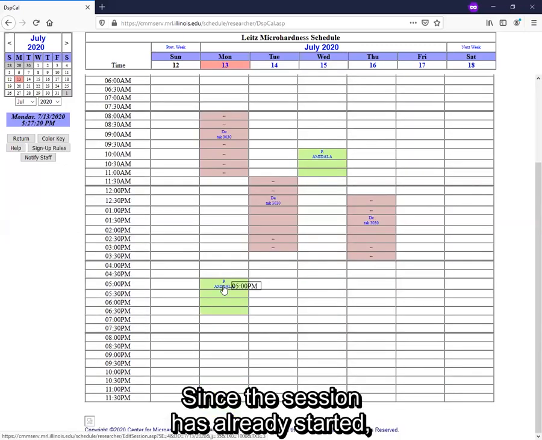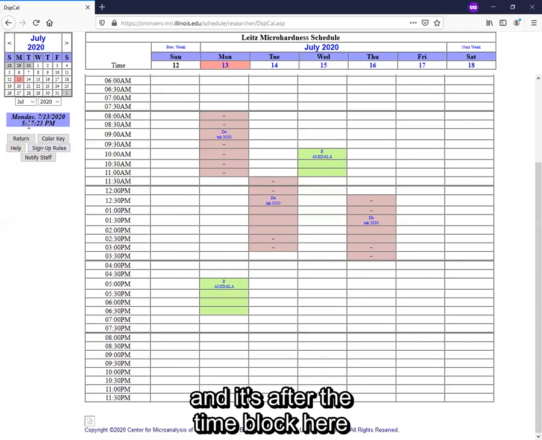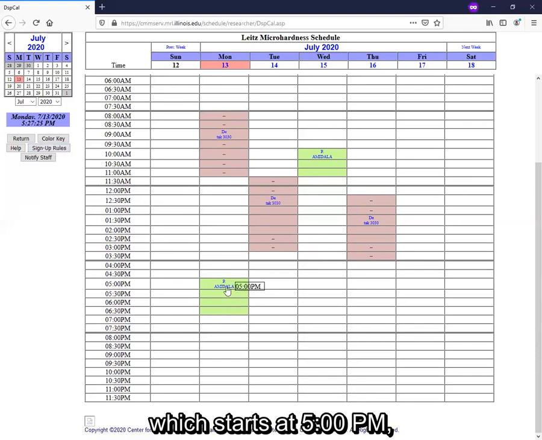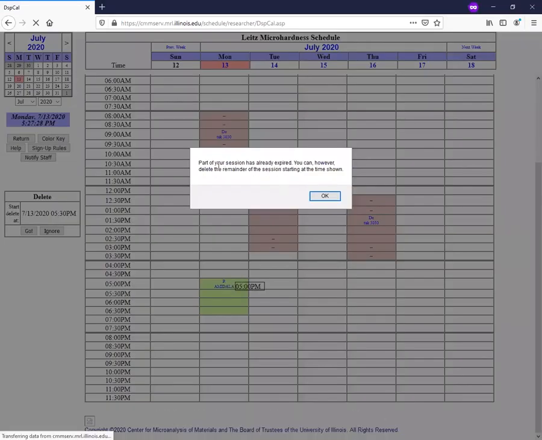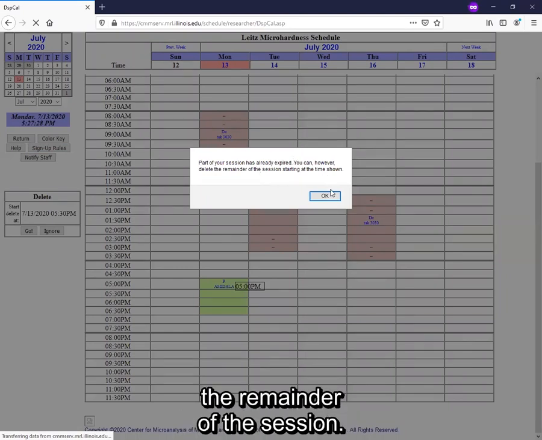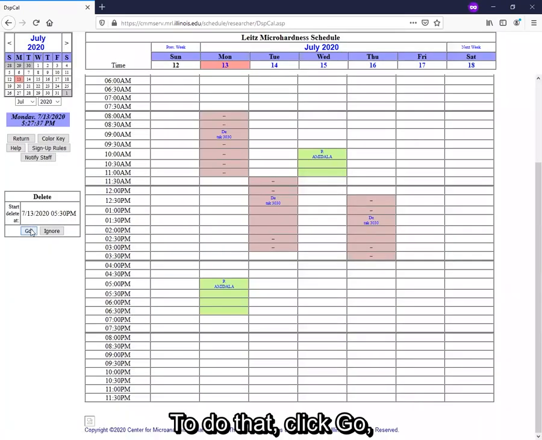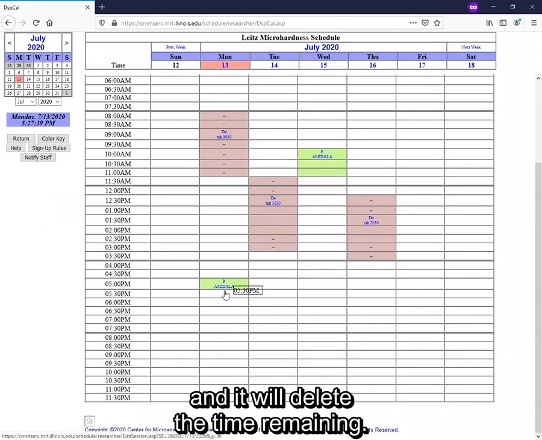Since the session has already started and it's after the time block here, which starts at 5 p.m., if I click on this session, it can't delete that first part, but you can delete the remainder of the session. To do that, click Go, and it will delete the time remaining.